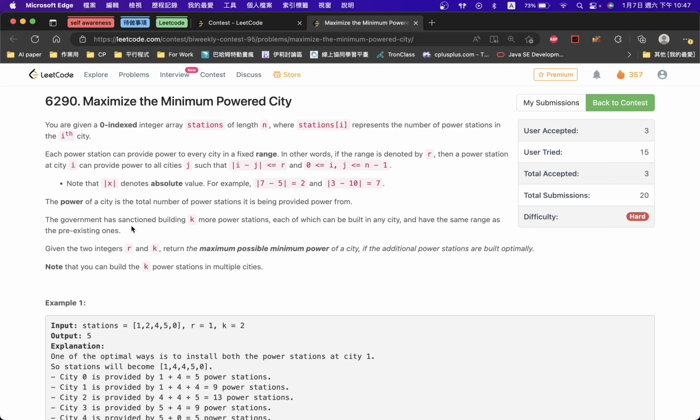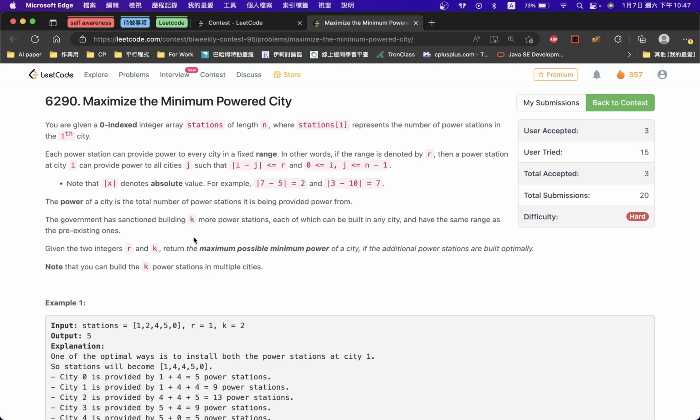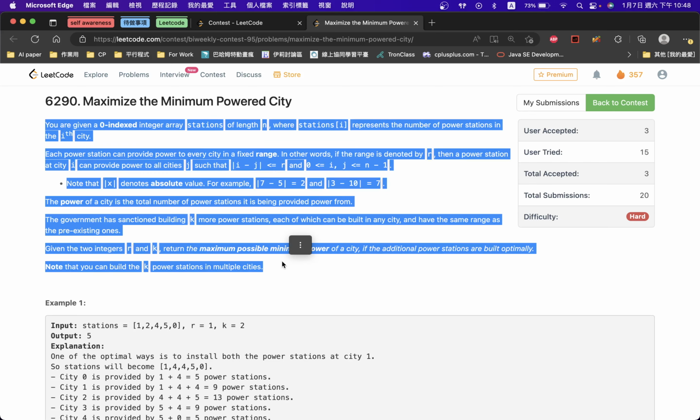The government has a section. What is it? Building K more power stations, each of which can be built in any city and has the same range as the pre-existing ones. Maximum possible minimum power of a city. Additional power stations are built optimally. You can build K power stations in multiple cities. Alright, I don't understand the problem.